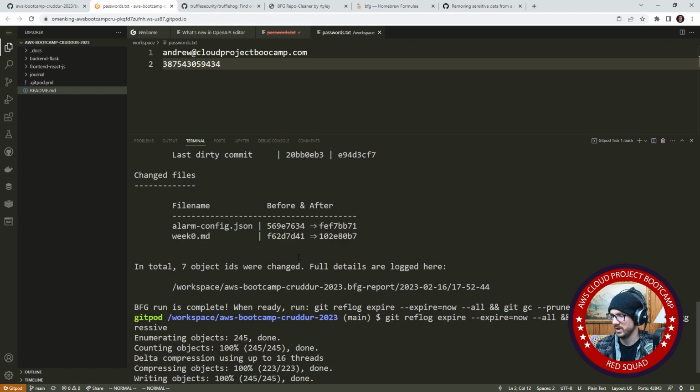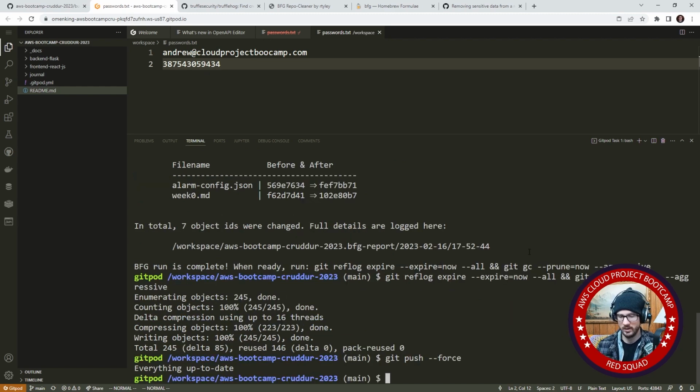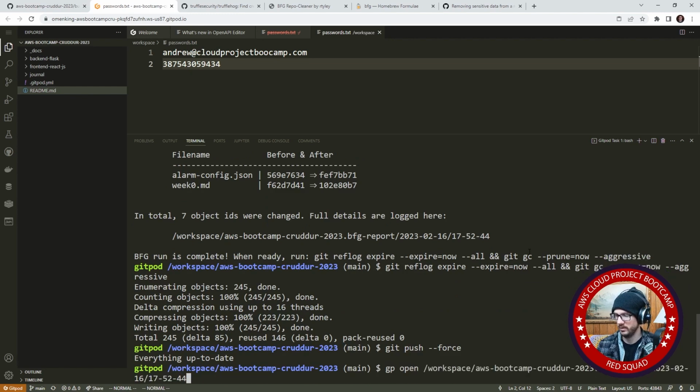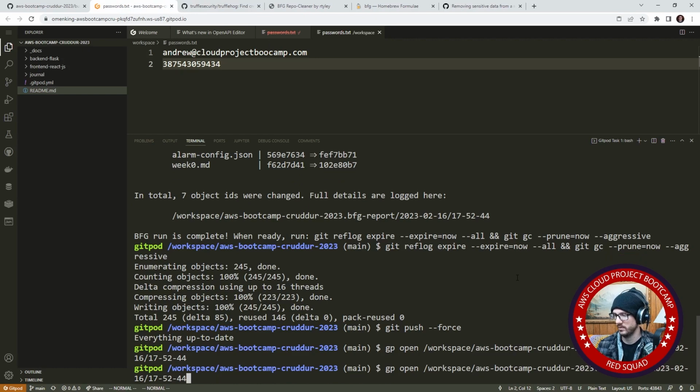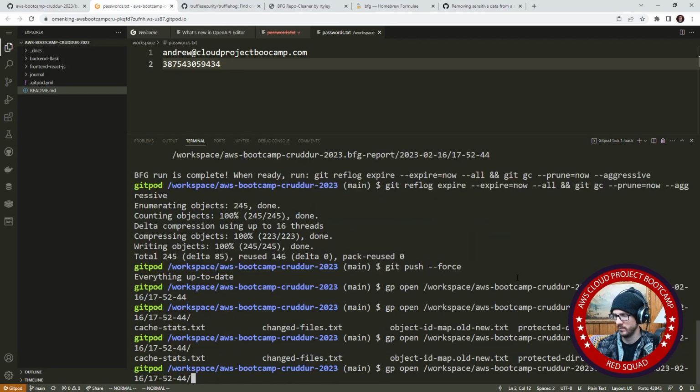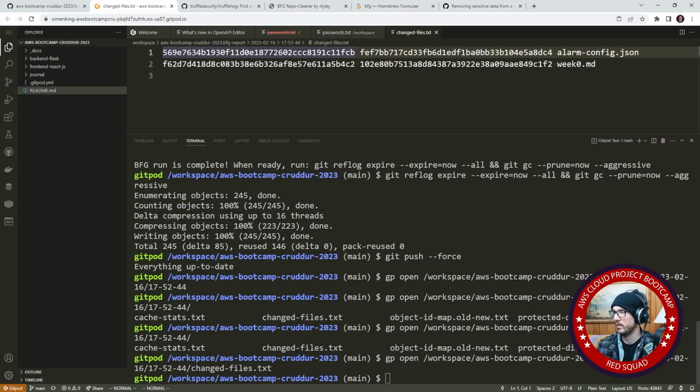7 object IDs were changed. Full details are logged here. Oh, so we have a log. Let's open that log up. Do gp open here. That did not do what I wanted to do. Oh, there's files in here, so changed files. Those commits were changed. Alarm config week0.md.